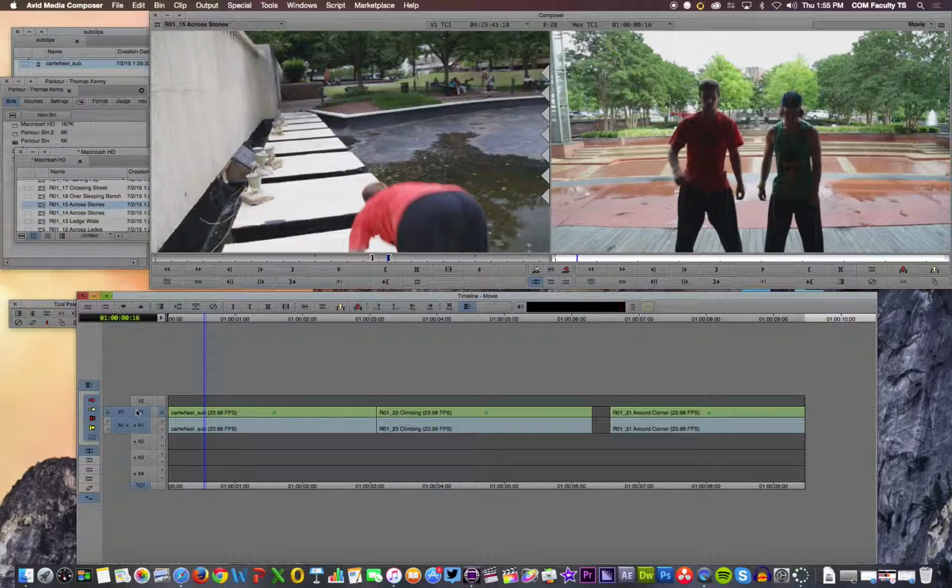Command and the letter A will select all of your tracks. Notice all the tracks weren't on. I only had certain tracks on, so if I select Command A, that selects everything.